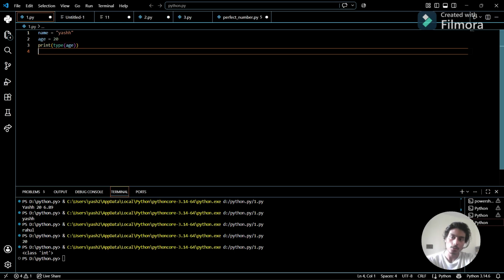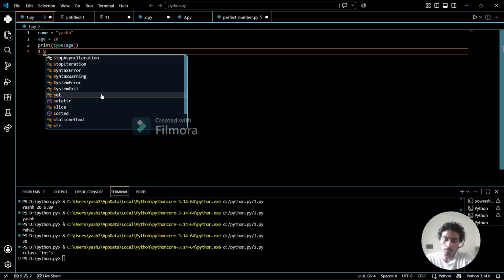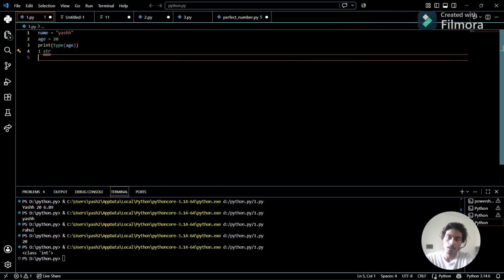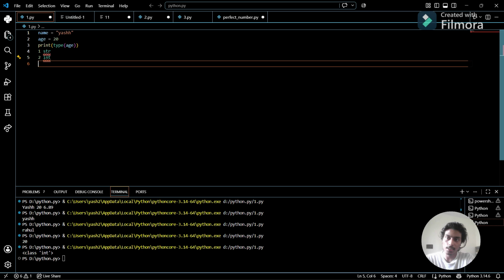You got it? So this is the basic overview of the data type. Now we talk about how many data types we have. We have total 6 data types. First one is string data type. The second one is integer data type. The third one is float data type.